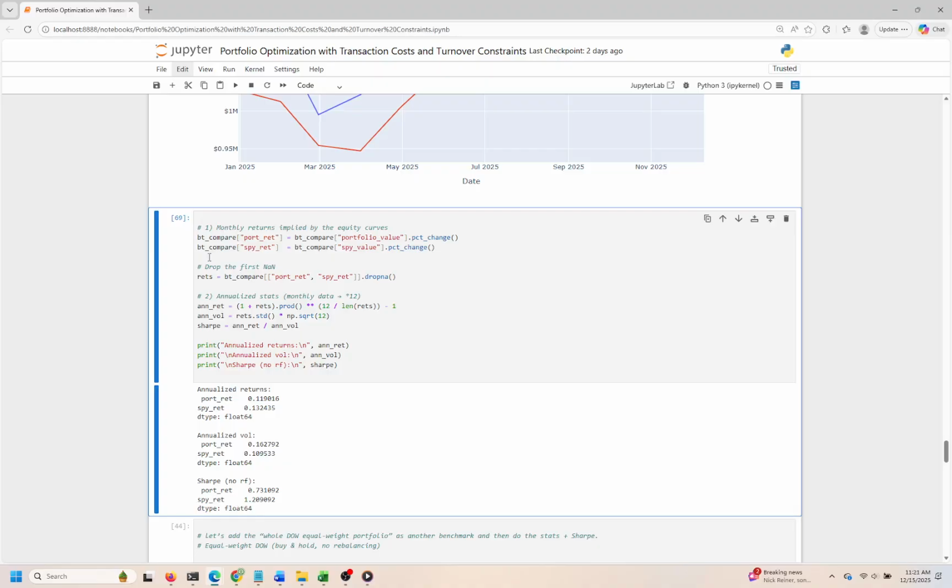Next, we'll calculate some important statistics: annualized returns, annualized volatility, and Sharpe ratio. We're doing this because monthly data isn't always as useful as annualized metrics. By raising 1 plus the monthly return to the power of 12 divided by the length of data, we get an approximation of annual return. Now that we have all these values, let's print them out so we can easily see how our portfolio is performing in comparison to SPY.